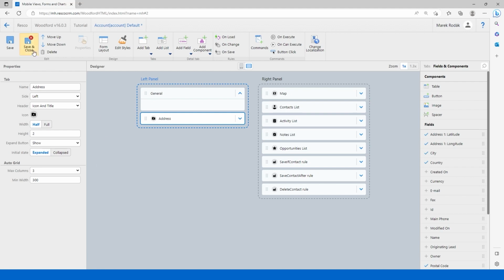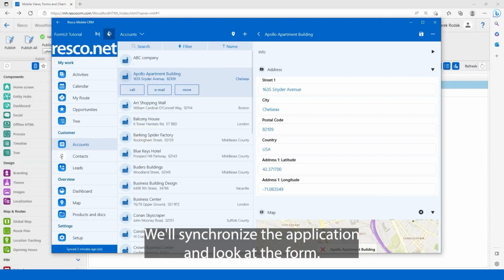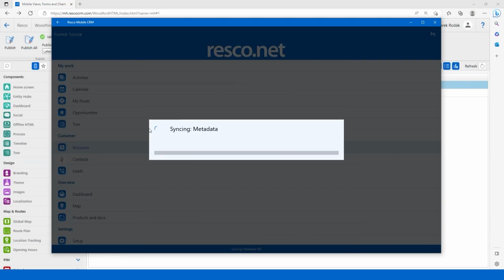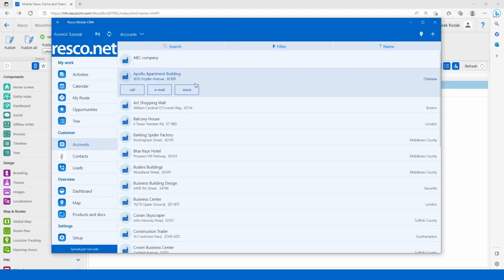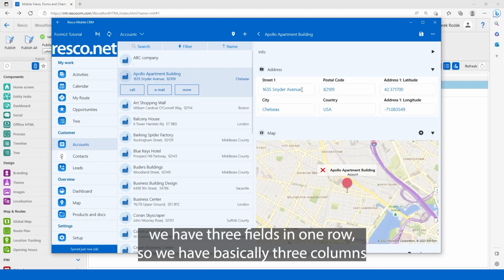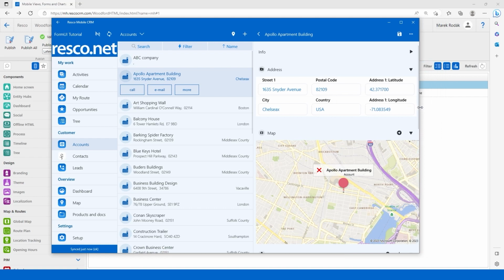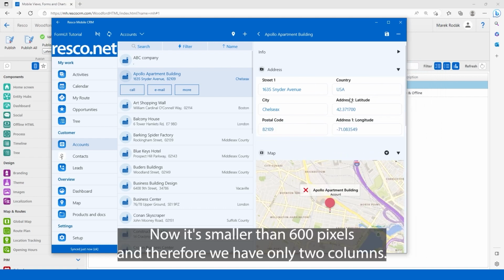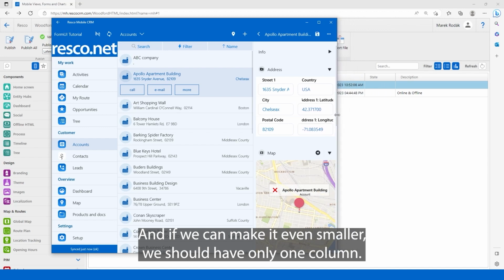Let's save this and publish. We'll synchronize the application and look at the form. How will AutoGrid align our tab? Now, as you can see, we have 3 fields in one row, so we have basically 3 columns. By making the form smaller, now it's smaller than 600 pixels and therefore we have only 2 columns. And if we make it even smaller, we should have only 1 column.